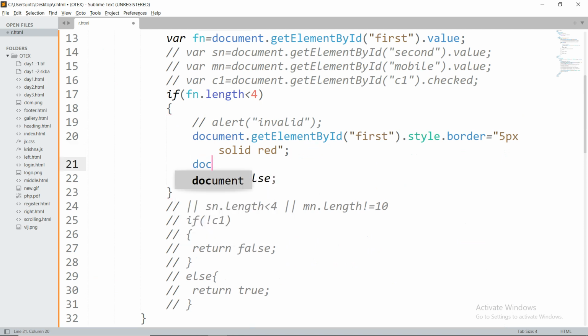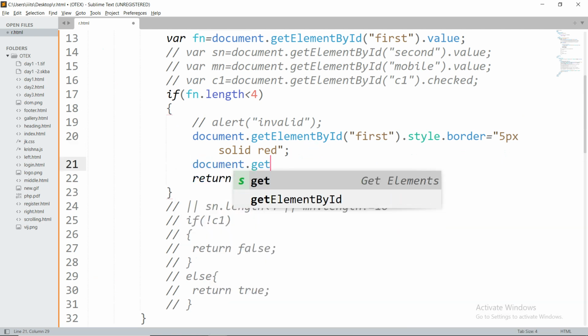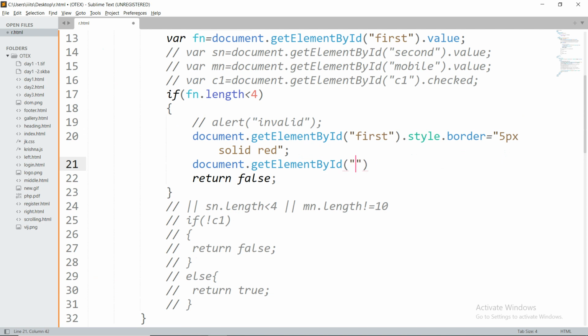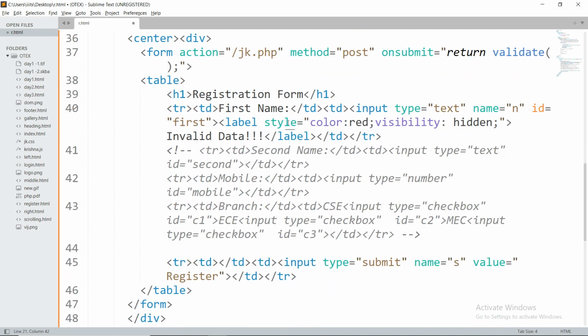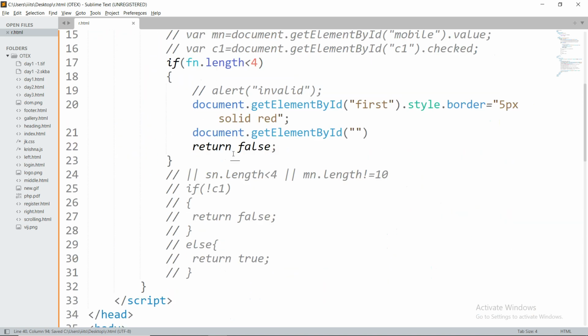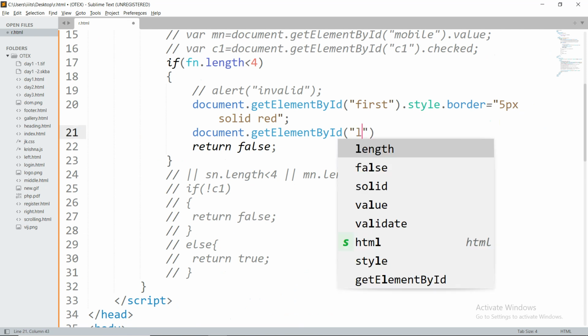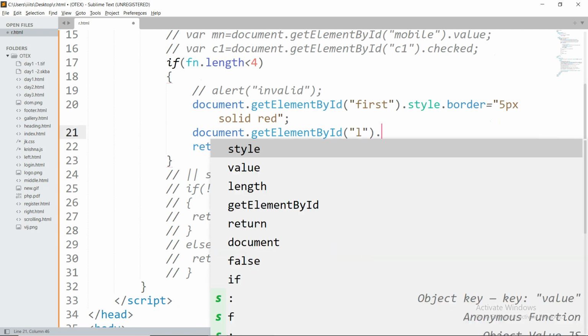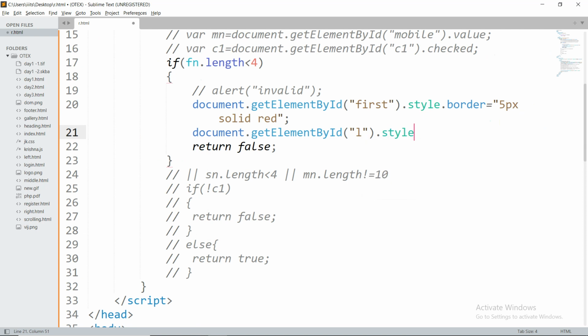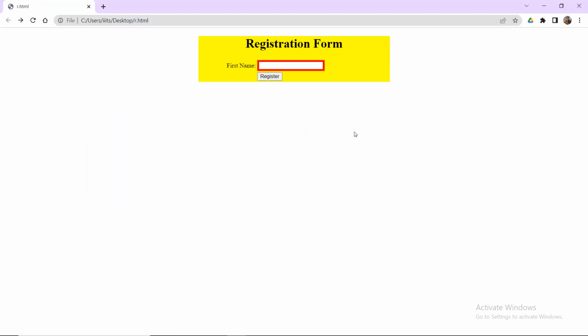For example, how are we going to access it? document.getElementById of it. What is the ID name here? I think I didn't give any ID name. ID equal, let me call it L. So you have to give valid names. ID equal to L here. Dot. I would like to modify its styling, right? style.visibility equal to visible. I am going to make it visible when the user enters invalid data.